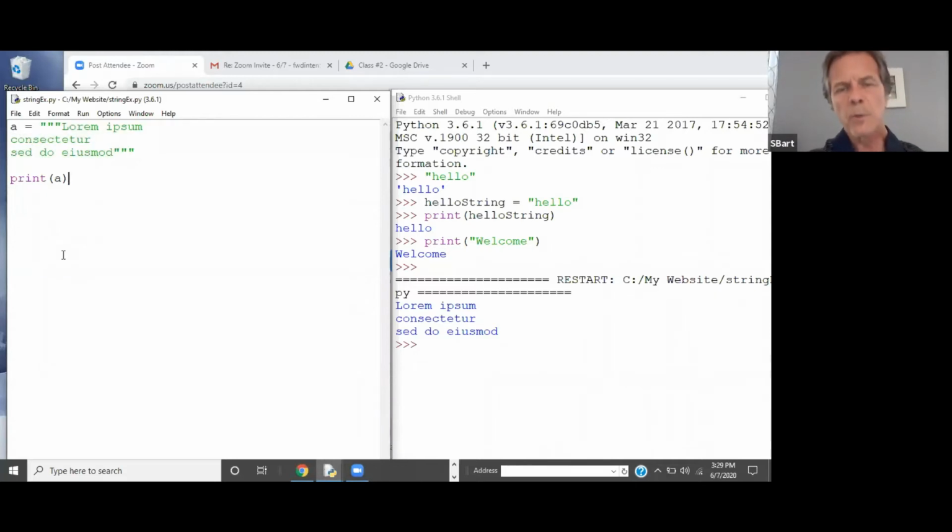So that's how you do a multi-line string. You would use 3 double quotes, then add your lines of text, and then 3 double quotes at the end. You can do the same with 3 single quotes in the beginning and 3 single quotes at the end. Like I said, for strings, you just have to surround them with either single quotes or double quotes.